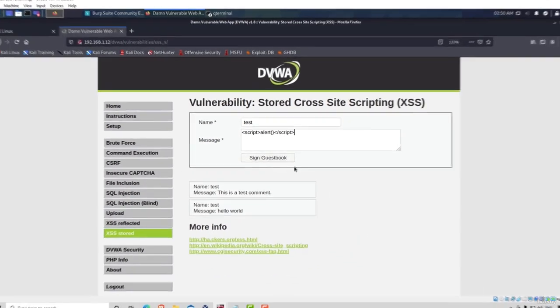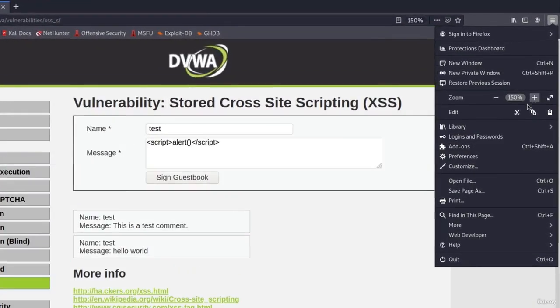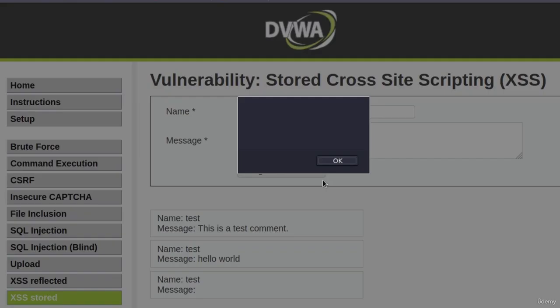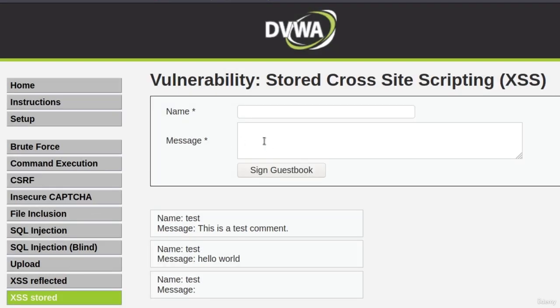If I sign my guestbook, and let me just load this a little bit more so you can see it better. Then I click on sign guestbook. Well, here it is. On low level, it's really easy to exploit. It has no filters at all, and all we have to do is type in our script tags, alert function, and it will run on the page.